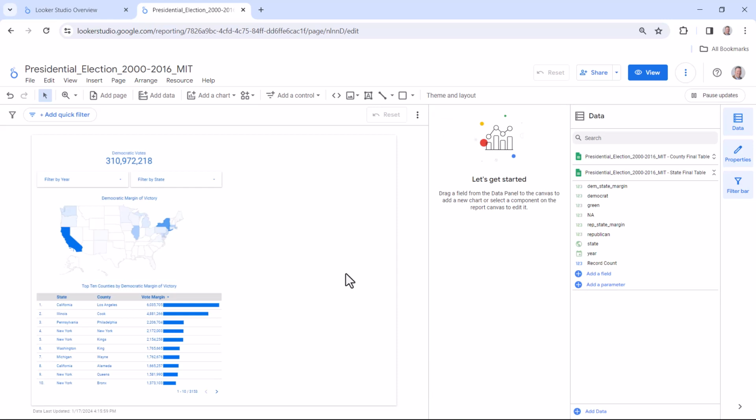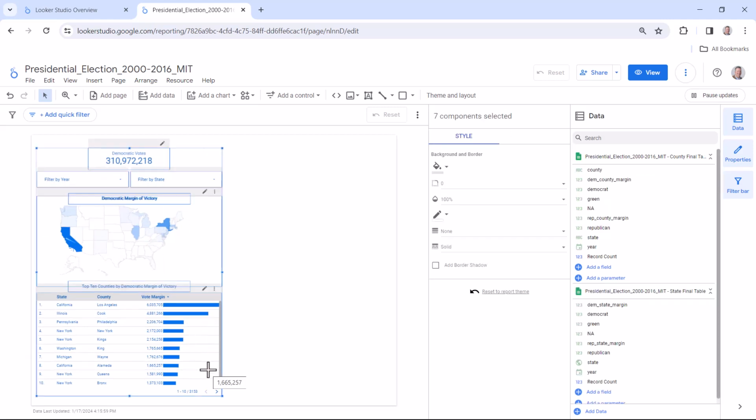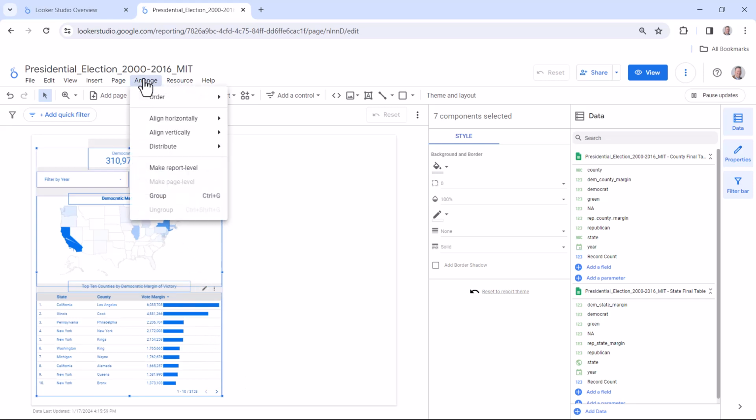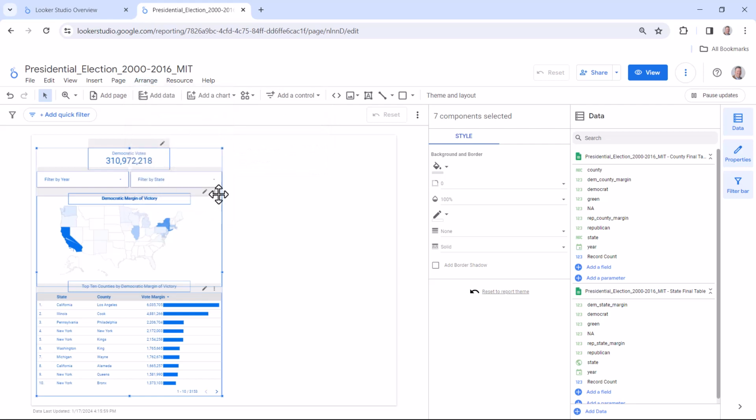It looks like I've completed my Democratic column of dashboard elements. I'm going to go ahead and select all of them and group them together. So select them all, and then on the main menu, go under Arrange and select Group. Now I need to create my Republican column.